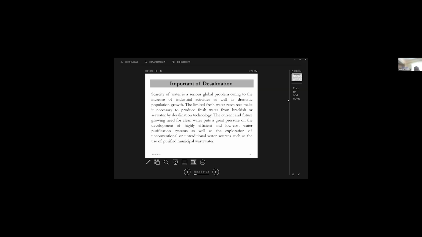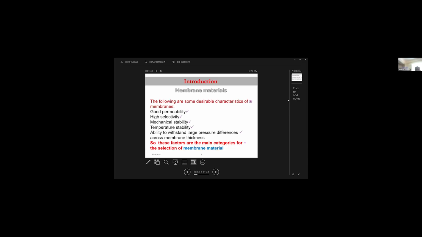Introduction: why do we need desalination? We know the problem of water scarcity and the importance of increasing drinking water for industry and for people in Egypt. So we want desalination in Egypt. So the main thing now, we go to the membrane.